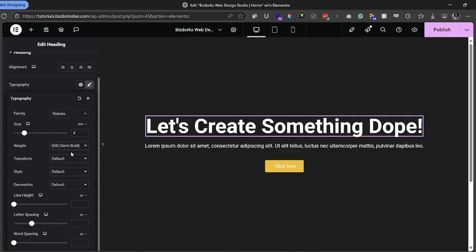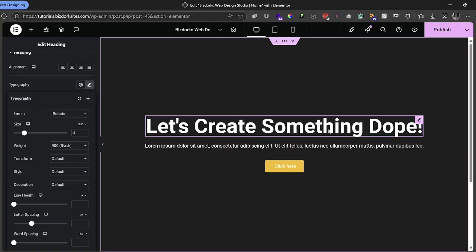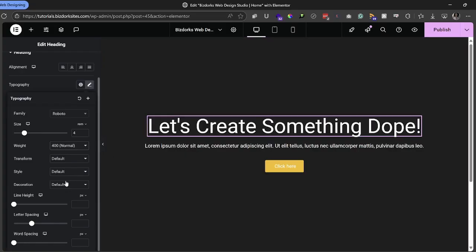So you can mess with the weight. The lower the number, the thinner the font, but the higher the number, the bolder or thicker the font. So you can choose between whatever you want. I'm going to go with semi-bold.